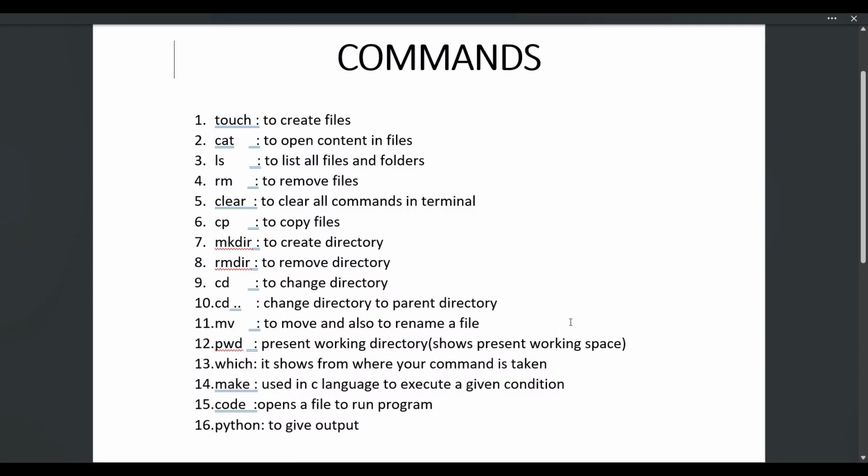Make is used in C language to execute a given condition. Both make and dot slash are used here. And code opens a file to run your program. And Python is used to give output in Python language. Now let's see how these commands work.